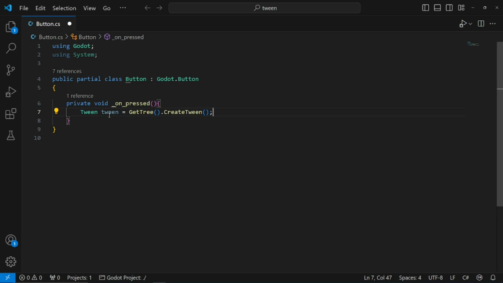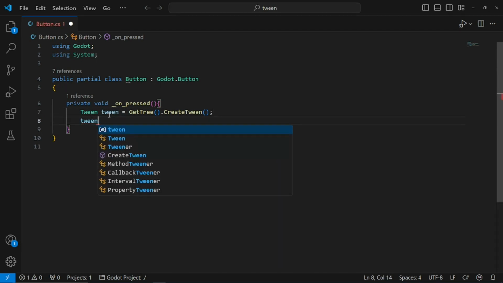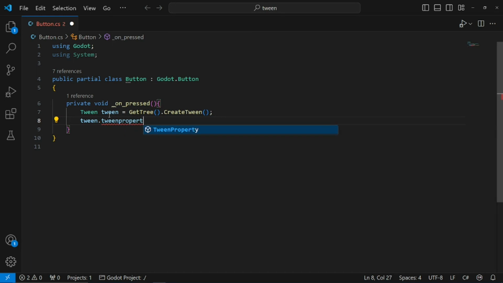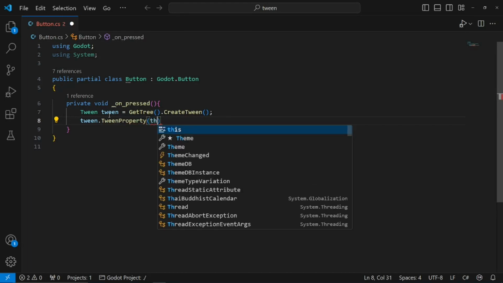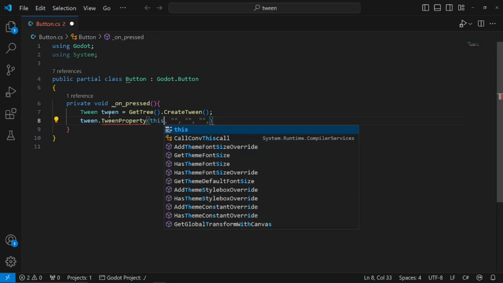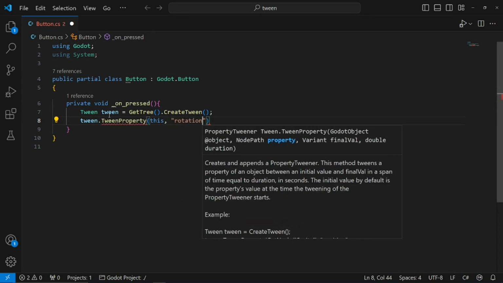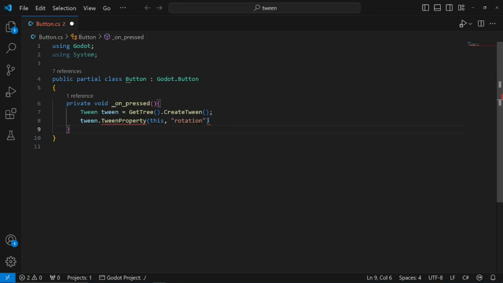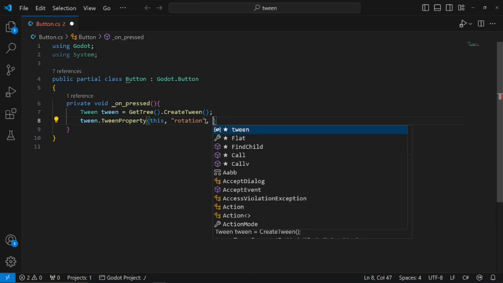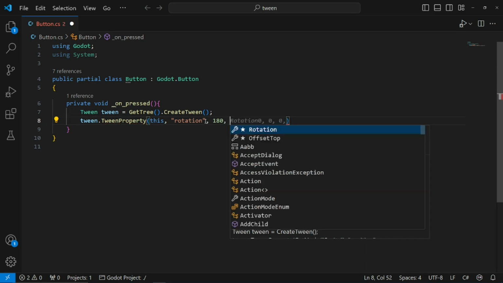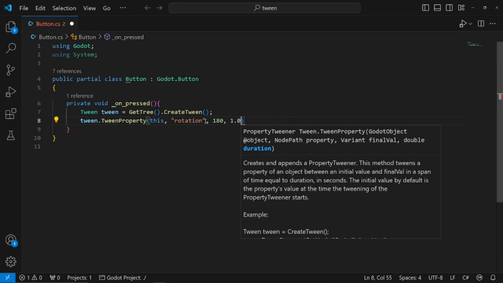So let's tween our button. We can do tween.TweenProperty, and this takes a few parameters. The object we want to tween: since this script is attached to our button, the object is this. And let's tween our rotation. So put in the element you want to tween. I'm just putting in rotation on the transform. And let's say how much we want to rotate by. So let's say 180. Let's do the speed of our rotation, so 1.0f.